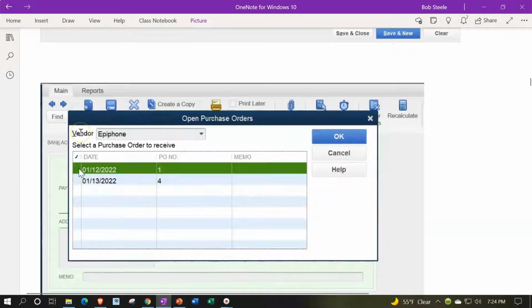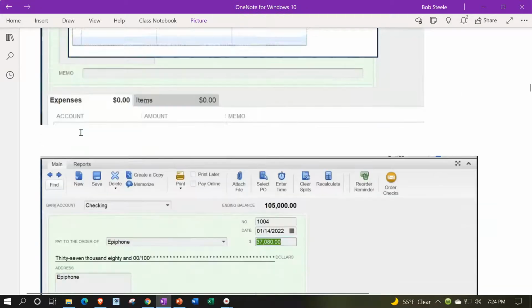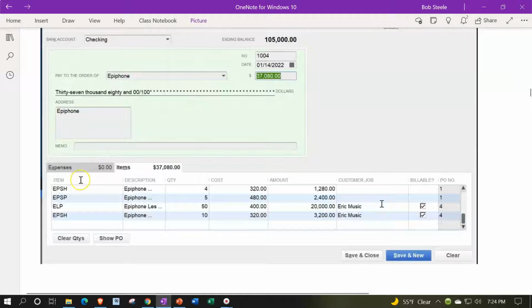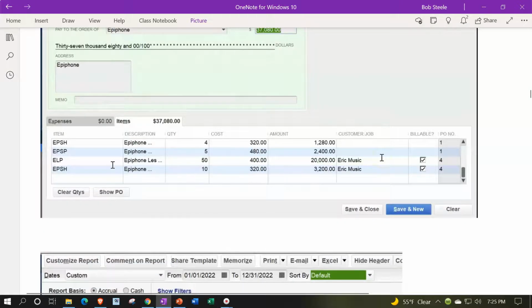This will then pop up and we can link this vendor to the open purchase orders, which will then populate the information down below based on the purchase order information, automatically bringing that stuff in. And we have then the check number, we got the date, we got the vendor, Epiphone, we have the amount, and then down below we're not on the expense side but the items side of things because we're purchasing inventory items, which will not only be increasing the inventory account but will also be increasing the inventory items, so we can track this information by units as well.